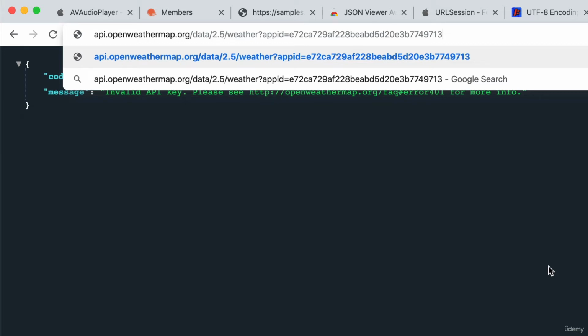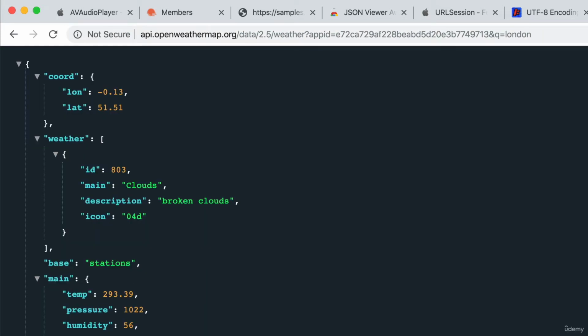So we're going to use the ampersand to signify that we're done with this app ID parameter input. And we're now going to add the Q parameter, which is going to denote the city name. And after the equal sign, I'm going to put in the name of the city that I'm interested in, which is London. And now if I hit enter, you'll see that I'm getting live data as of this moment right now. What is the weather in London?